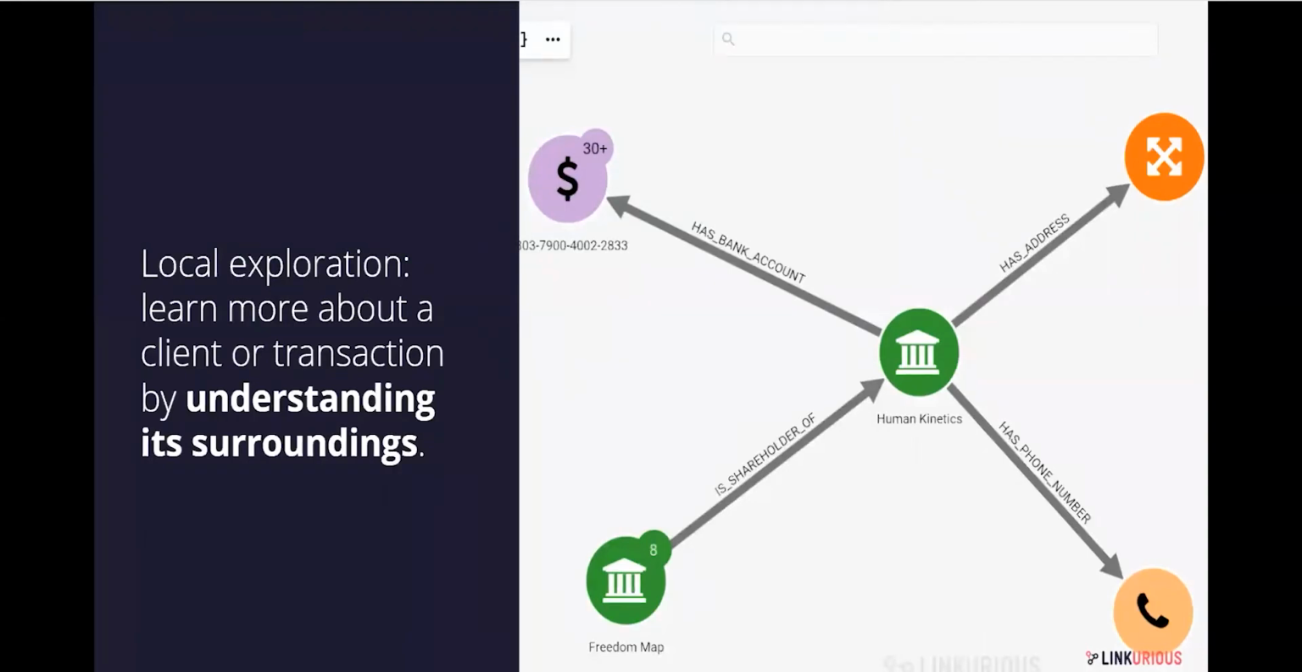Okay, so let's start the demo part of our presentation, and we are going to start with a few examples where we have a starting point, such as a suspicious client or a suspicious transaction, and we will be using Graph Analytics to analyze the context around our starting point to better understand the situation and then make smart decisions.